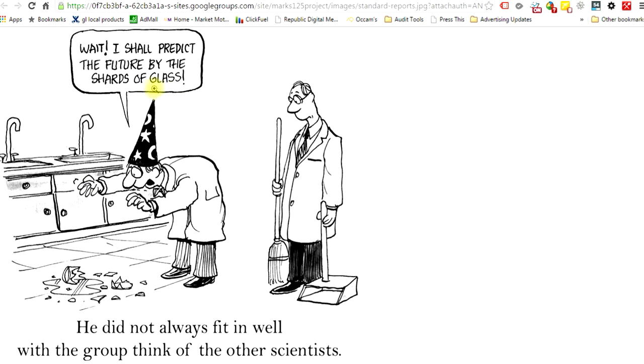Wait, I shall predict the future from these shards of glass. That's our standard monthly report image that goes out in these emails.